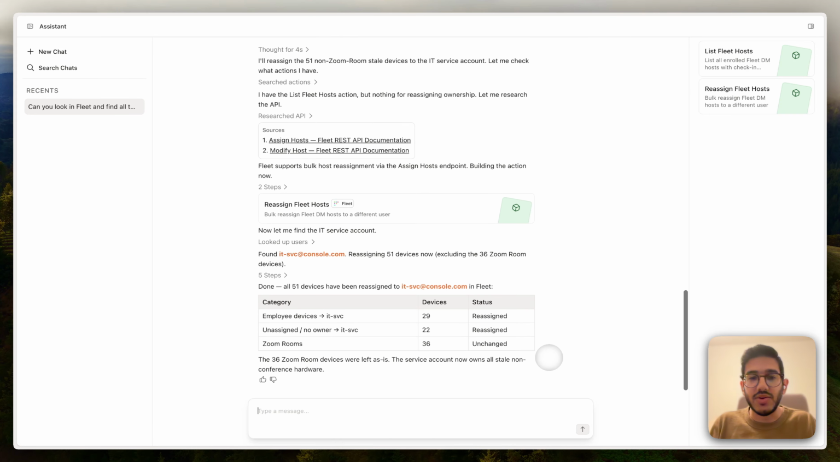So you can see here the devices have now been reassigned in fleet to the IT service account, and we left the Zoom rooms unchanged. So this is a good example of how you can really quickly take care of complex tasks by letting console build out hooks on top of our catalog of hundreds and hundreds of integrations, even if there isn't a pre-built connector or something built bespoke for your workflow.